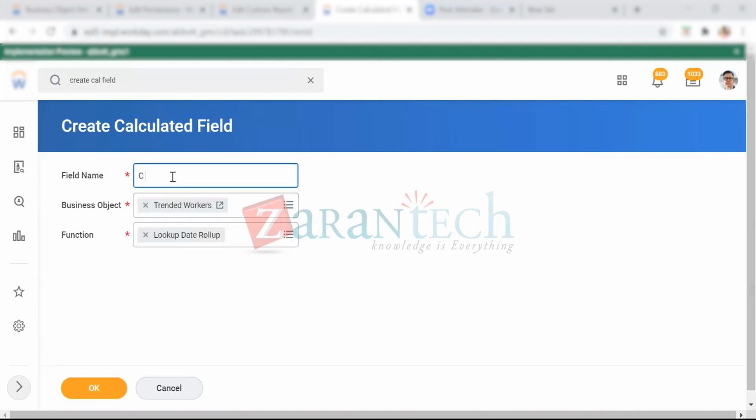Date rollup. This is in the standard Workers data source. Do we mostly use the calculated field in trended worker reports? Yes. I'll show you. When I open this calculation, you'll understand it.